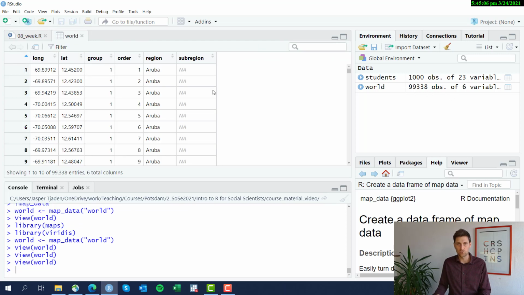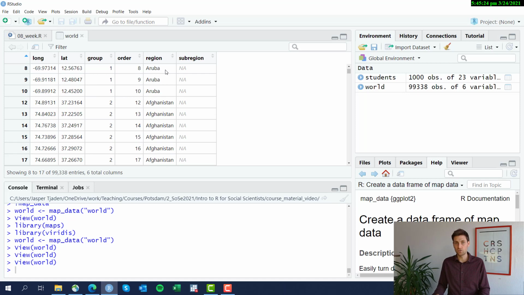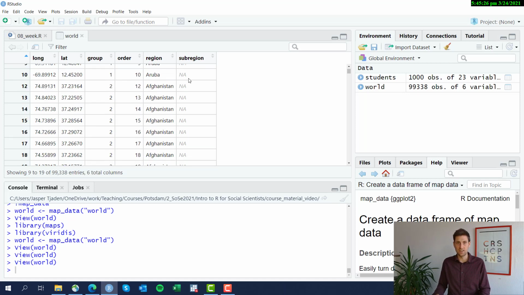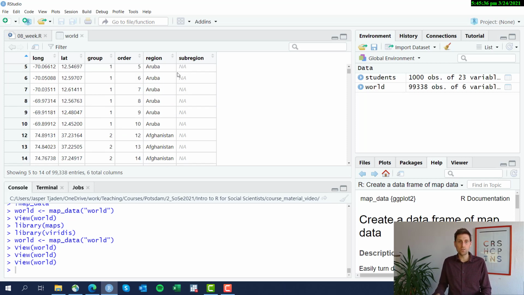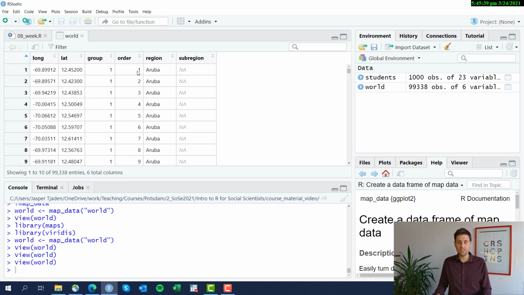If we have a quick look at the world data set, you're going to see what polygon data looks like and how it is organized. This is crucial for you to understand how to later plot countries onto a map. So we have longitude and latitude coordinates. We have a group, order, a region, and a subregion. The region indicates a country. Let's say here we have Afghanistan. And if the subregion is empty, it means we're just talking about Afghanistan as a country rather than different subregions within Afghanistan.